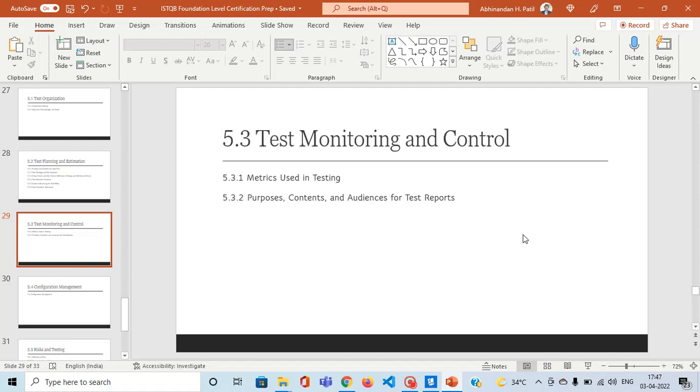Okay. So what are the metrics used? Let's talk about that. Metrics used in testing. 5.3.1, metrics used in testing. Basically it is about progress against planned schedule and budget, right? So there will be a planned schedule and a planned budget, and we track how we are progressing.